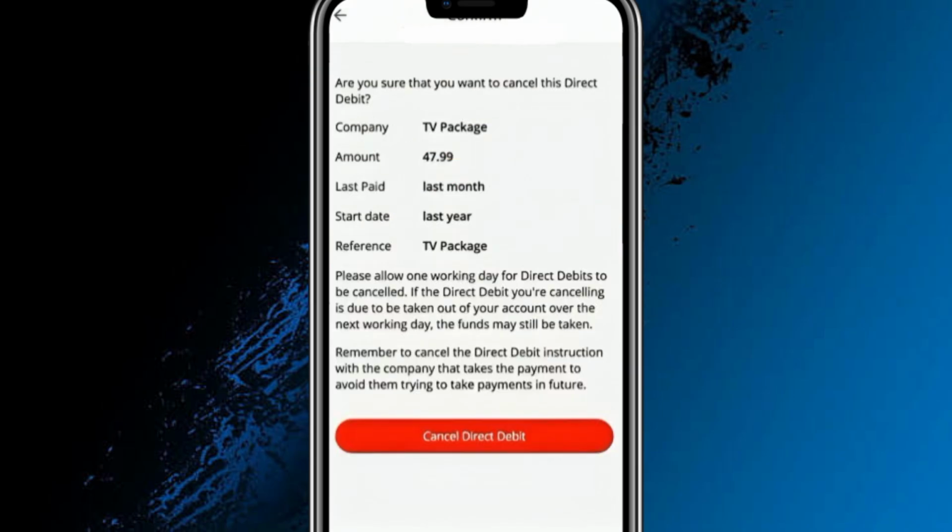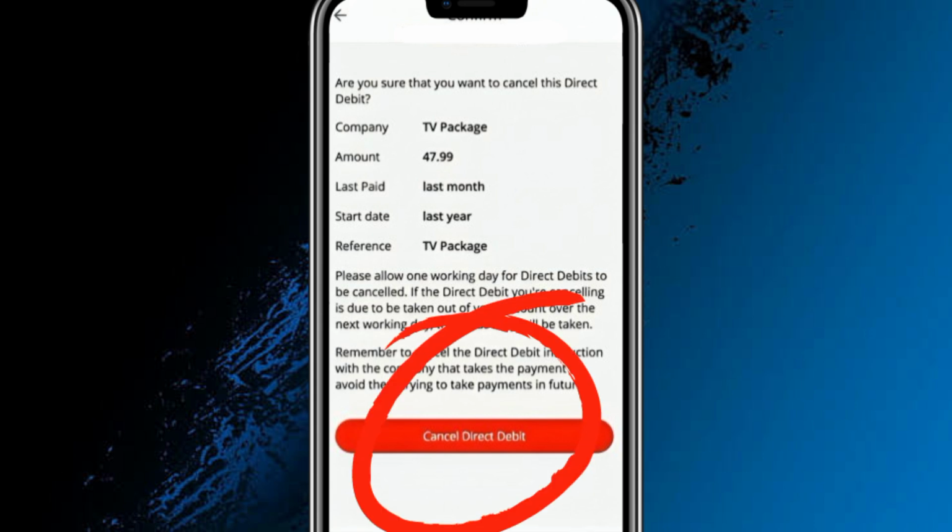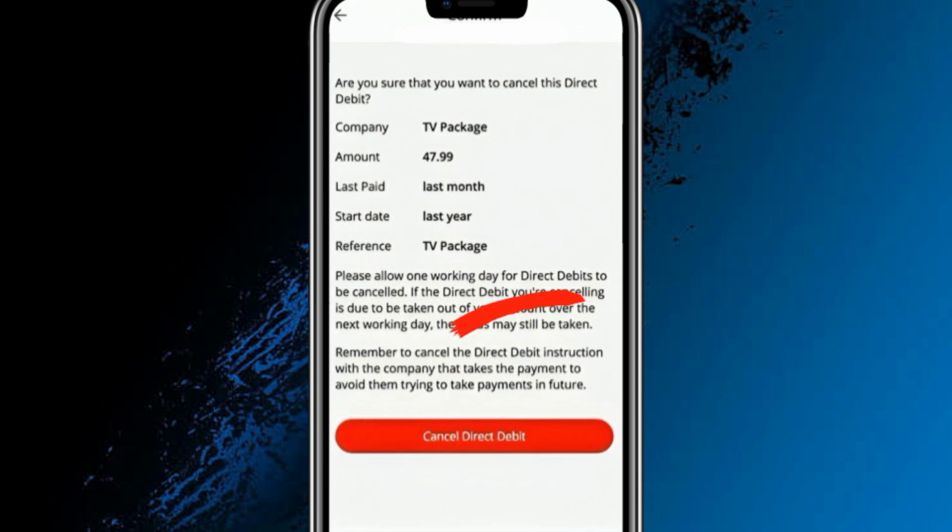You'll be asked to review the information. Once everything looks correct, tap Cancel Direct Debit again to confirm. And that's it! Your direct debit is now canceled, and the app will show a confirmation.